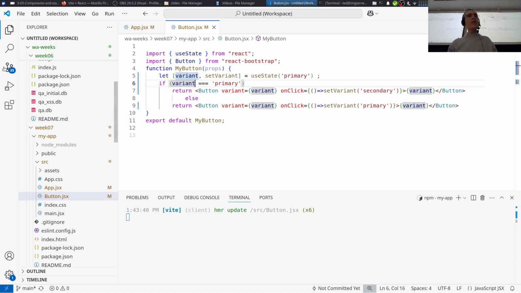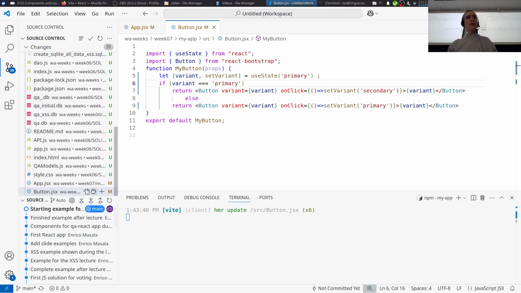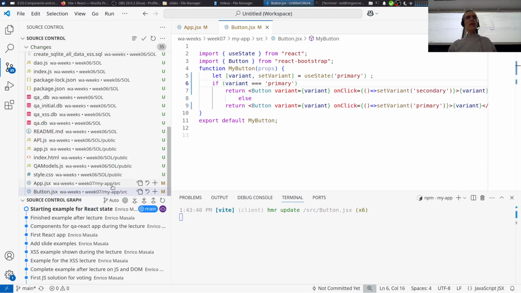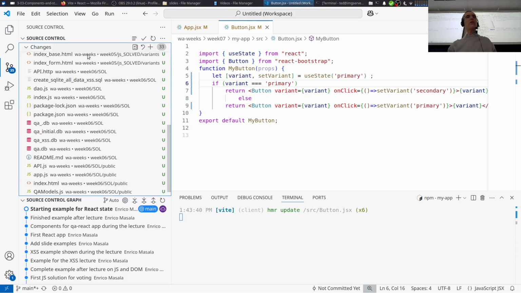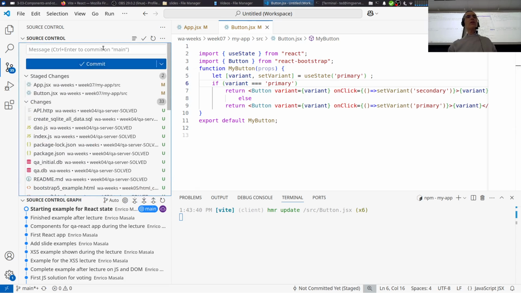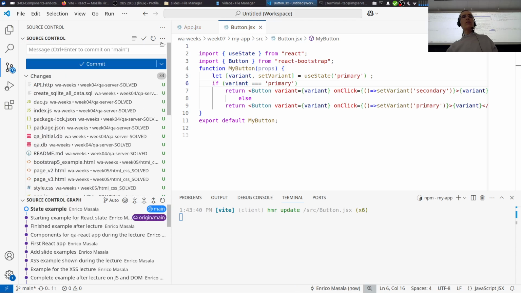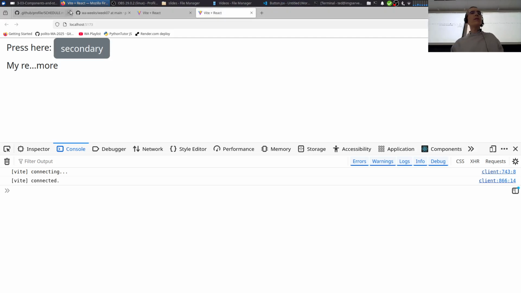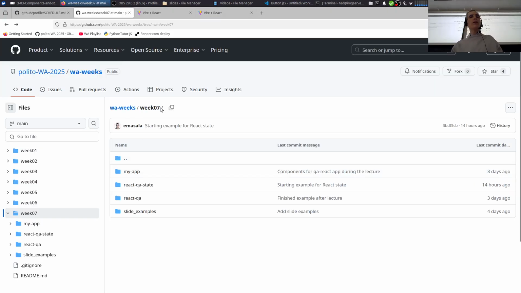Okay, let me commit this example. So otherwise you're here to take pictures and so on. I mean, let's try not to. State example. Oops. Push. Okay. Hopefully it's online in the week 7.